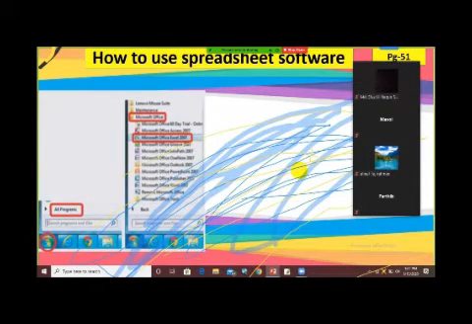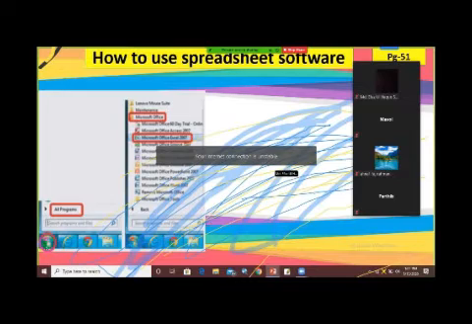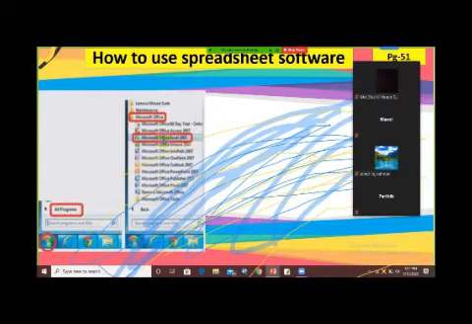To use spreadsheet software, at first we have to click the start button. Can you see the window? Can you see the picture? There it shows the computer start button, right? The start button is red marked. Then all programs. Then on the right side Microsoft Office. Then in the drop down menu there is Microsoft Office Excel, right? This is the way how we will start MS Excel.